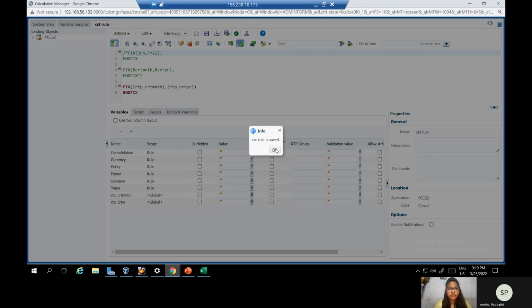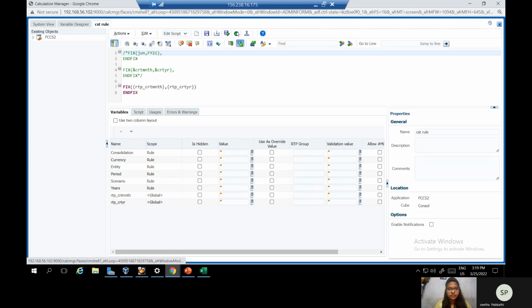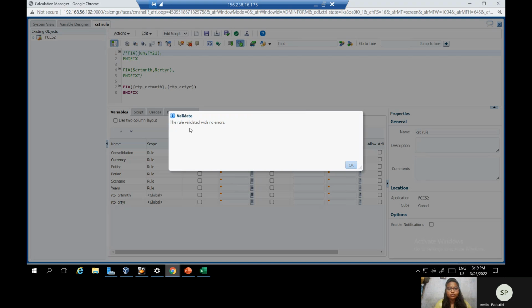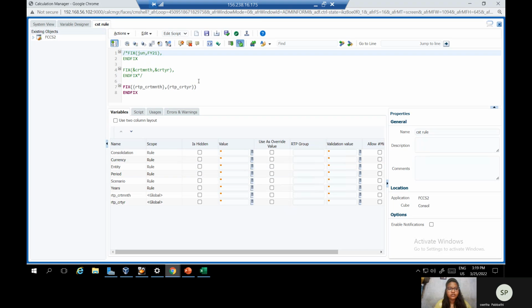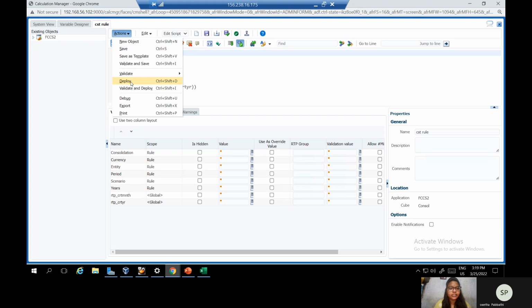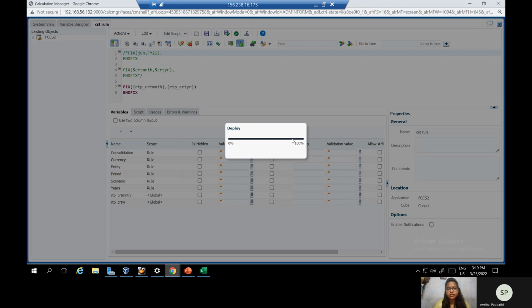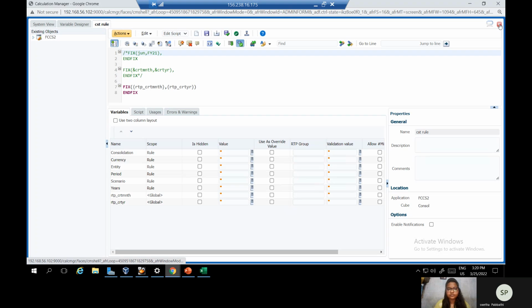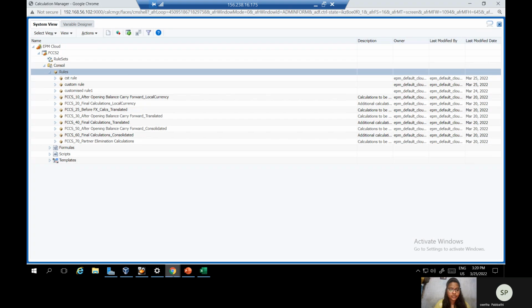The rule is saved and we have to validate it. The rules are validated with no errors. This is the runtime prompt we have created now. And we have to go to options and click on deploy. Then the rules will be added in your application. And get back to the PPT.